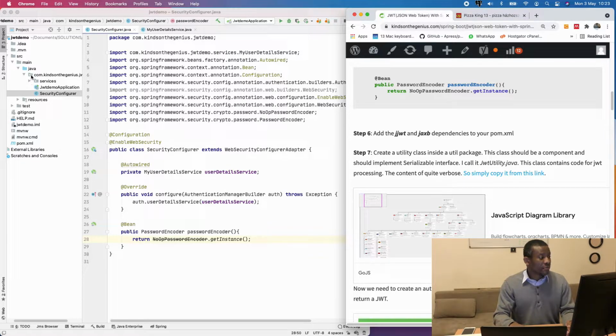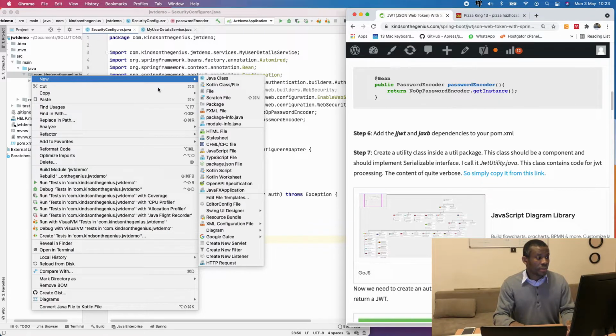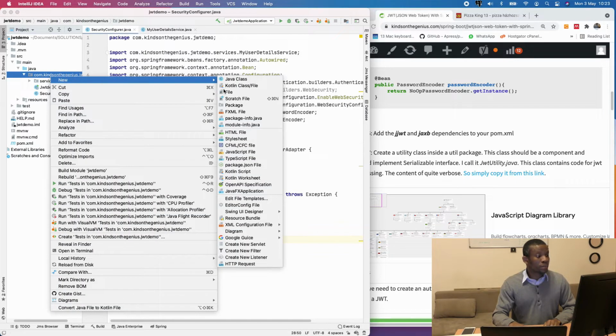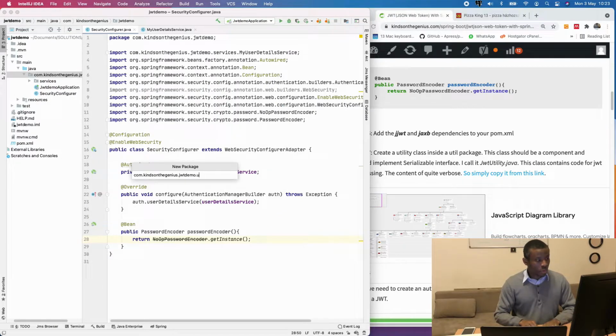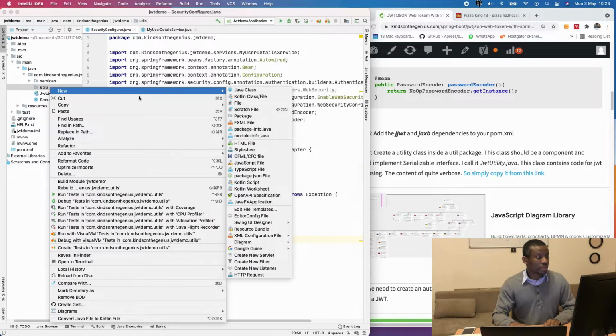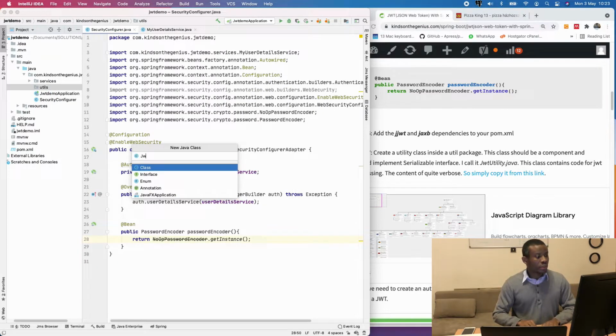But before I do that, I'm simply going to create a package where I'm going to put this class. I'm going to call it the utils package, and I'm going to create this class. I'm going to say new Java class, JWTUtility.